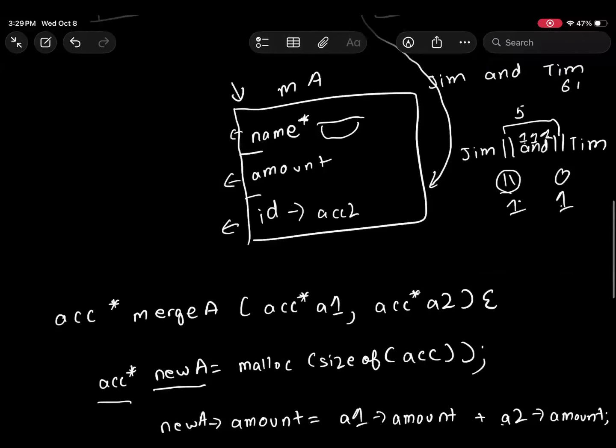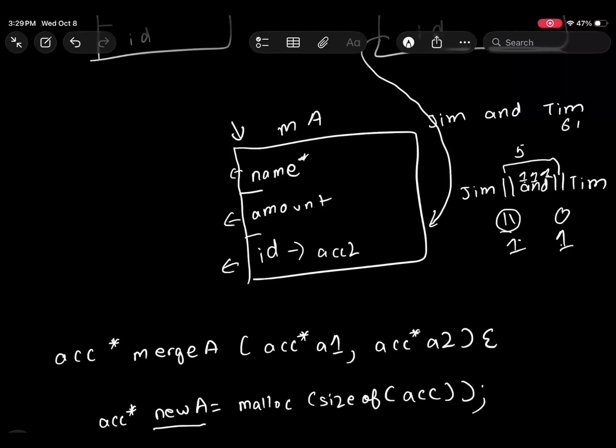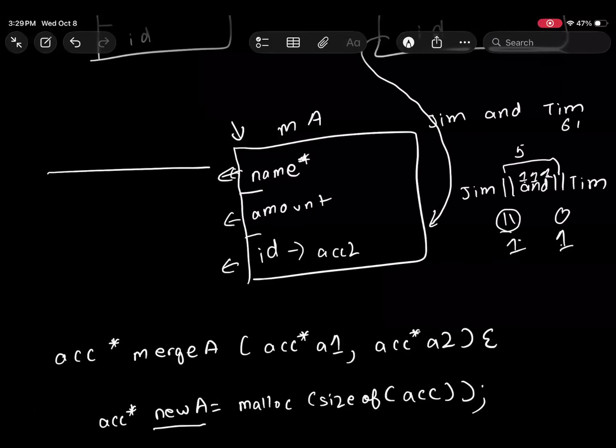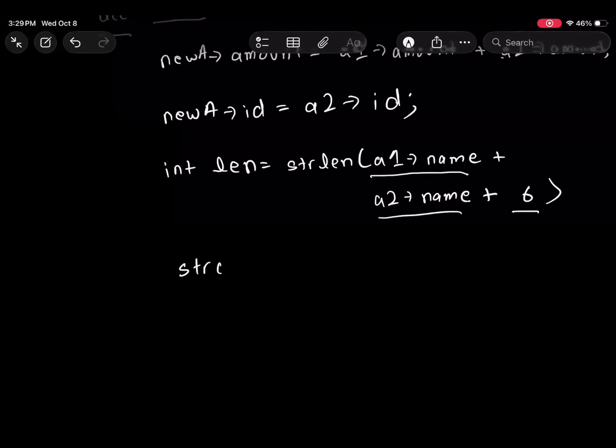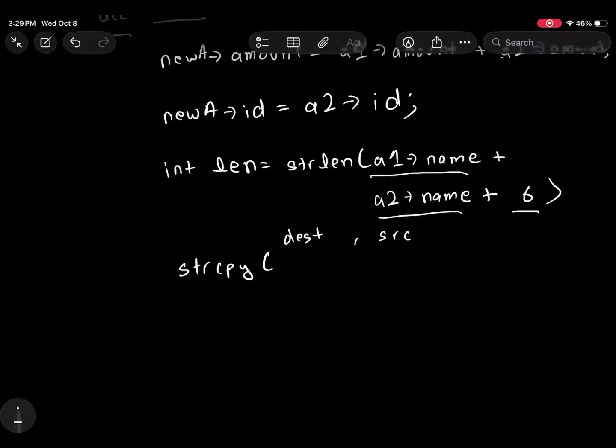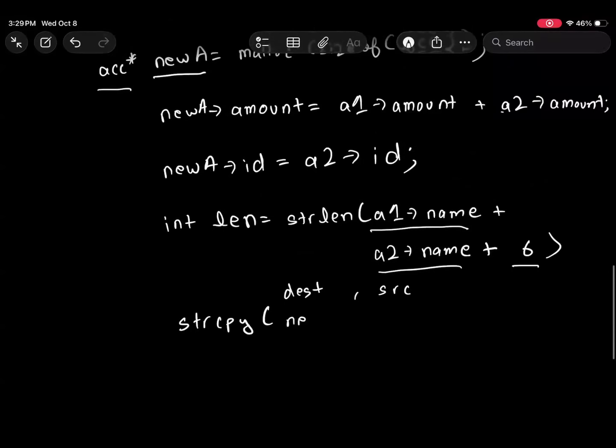Now what we have done is we have created the space for this character array. Now we need to fill in the values, right? First things first, I will use the string copy function. The string copy function takes in two arguments, the destination and the source. So our destination is the new account, new a arrow name, and the source I want to copy the name from is account one arrow name.